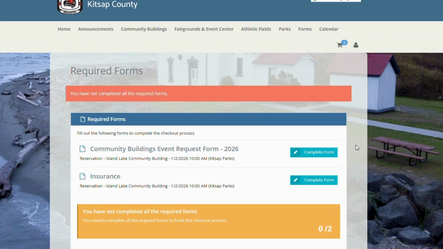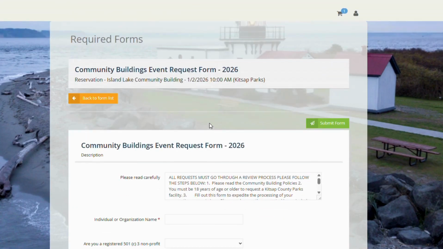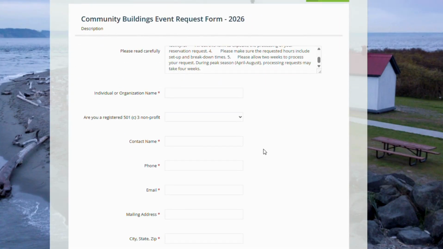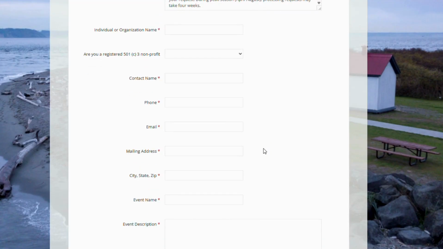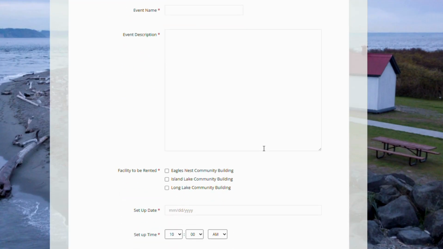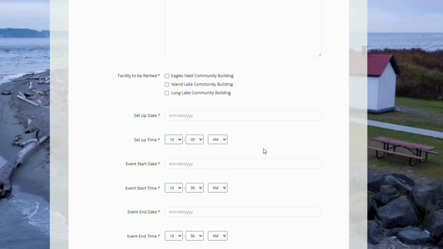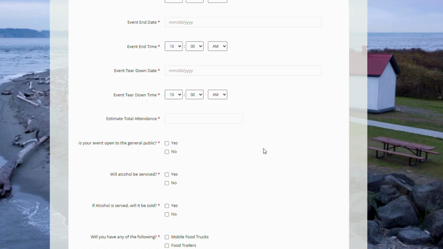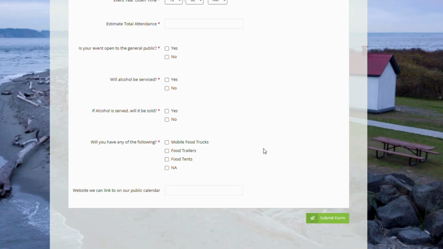Now complete the event request form. This information will be used by park staff to prepare and send your user agreement. All fields marked with a star are required. Once complete, click Submit.